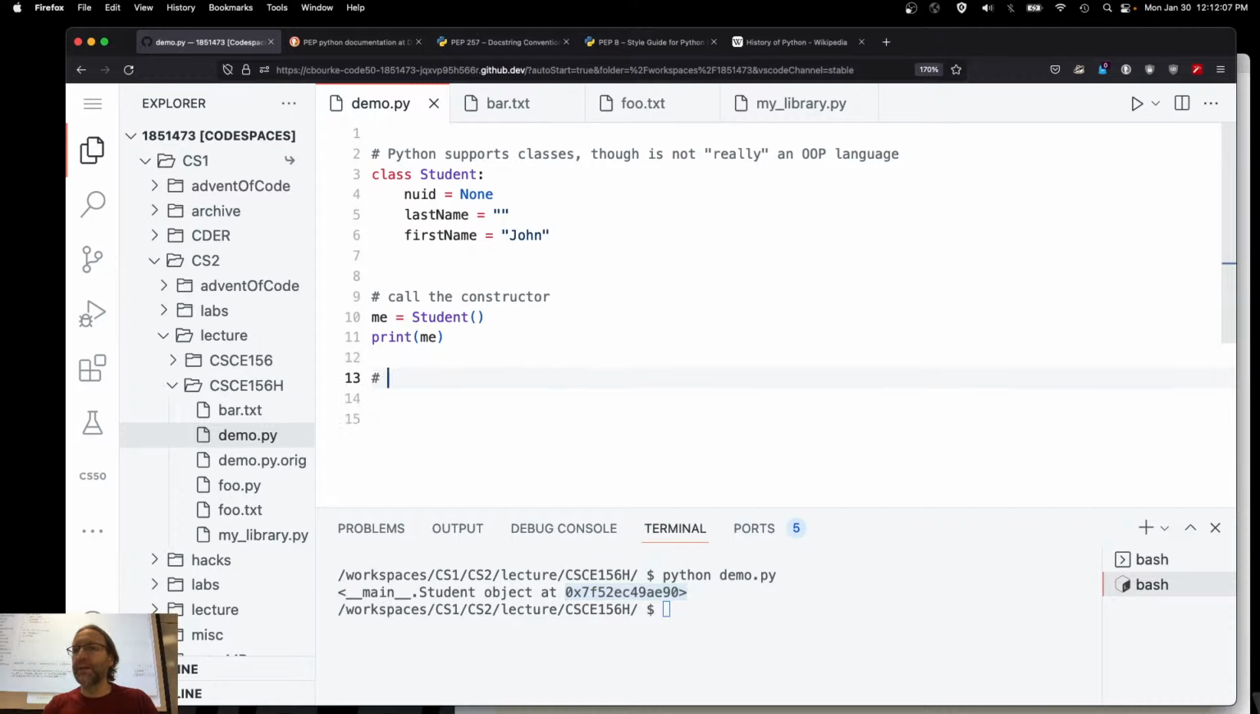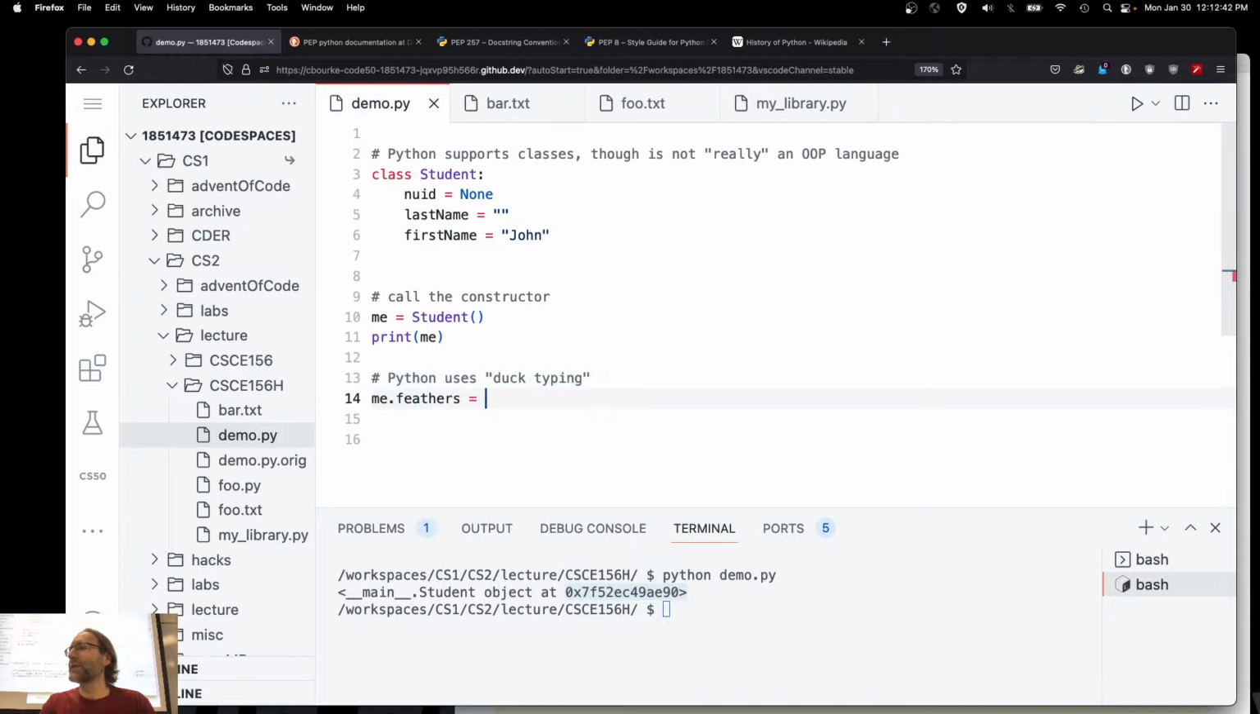We'll talk about how to take care of that here in a second, but Python uses duck typing, right? What duck typing is, so how do you know something is a duck, first of all? This is where the term comes from. How do you know something is a duck? If it floats? Okay. I thought that this is an old idiom, isn't it? This is an old saying, isn't it? Yeah, if it walks like a duck, if it talks like a duck, then it's a duck, right? It doesn't matter what else it does. So is this student a duck or not? Well, me dot feathers is equal to true.